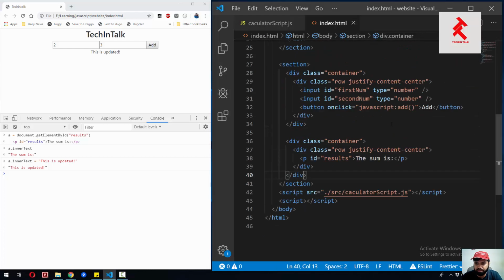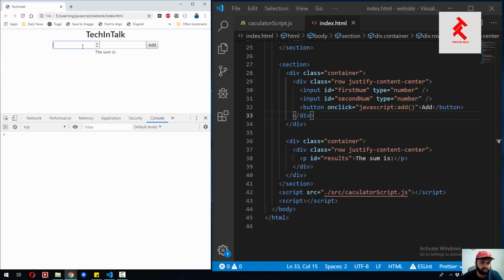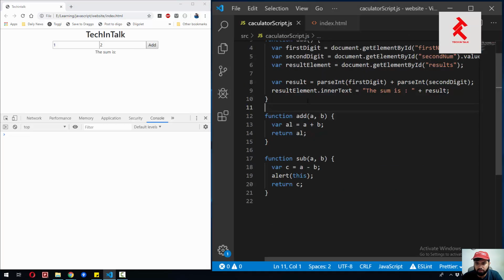We have already attached our function with the onclick event of this button, and now inside that function we are accessing both of these elements and getting their values. So let's control S, refresh the page and let us give two numbers, and let me click the add. Oops, it's not working. So let's see why it is not working.